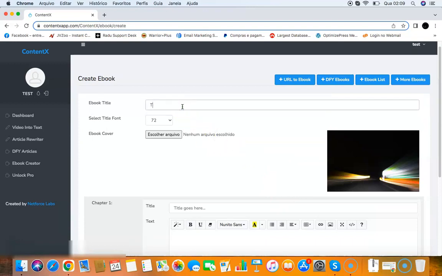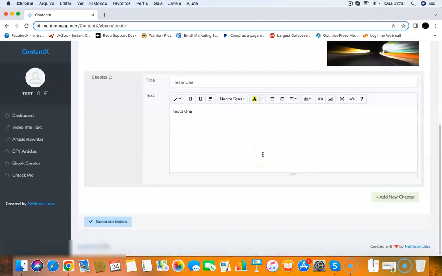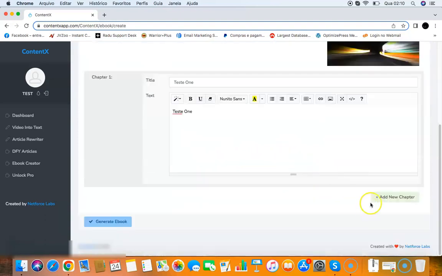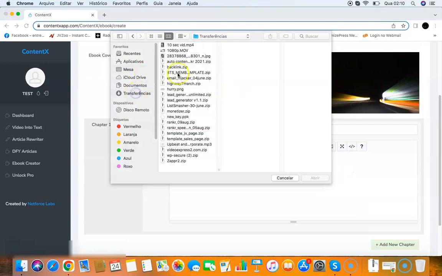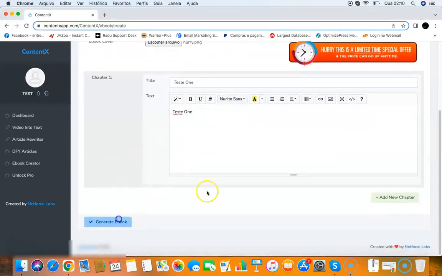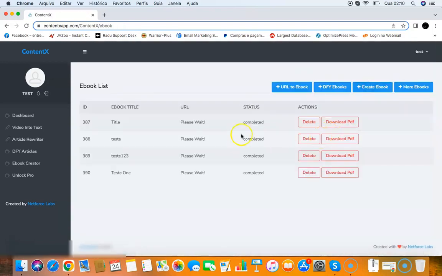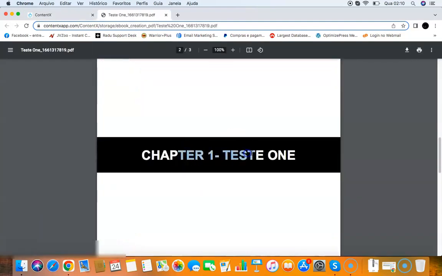So let me show you just an example here. Text 1. I will not select any ebook cover, just to show you how it looks. Then I click generate ebook, for example. I can add new chapters here, as you can see, and all that stuff. So let me select a random image here just to show you. Generate ebook, ebook saved, ebook list. Now all I need to do is click download PDF, and it will download the ebook for me here.